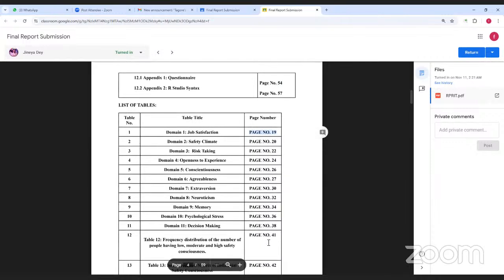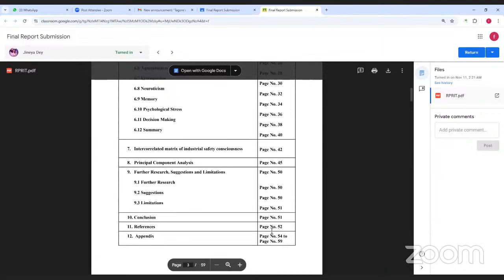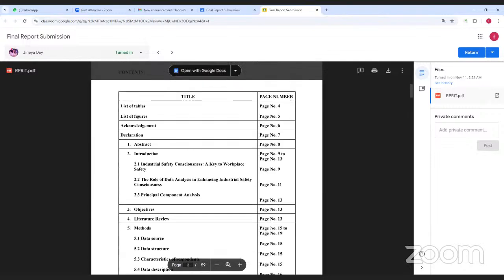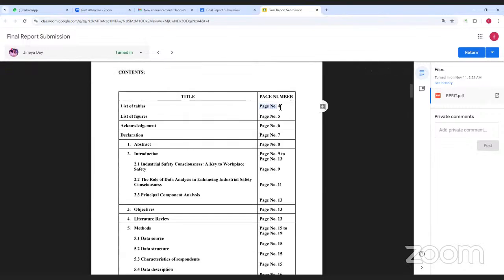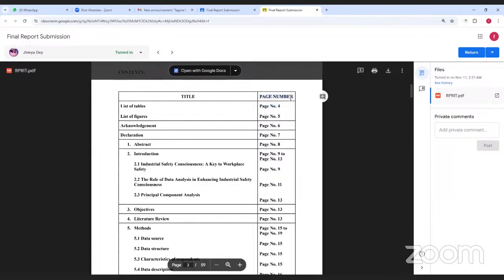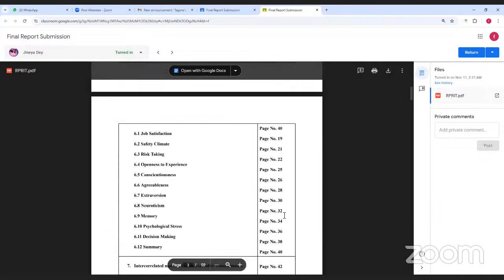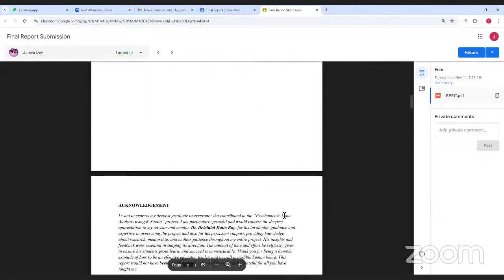You can write down 19, 20, 22, 24. Okay, sir. So this you please correct in everyone. Because you have already mentioned this is the page number, you just have to write 4, 5, 6. Only in numeric value you have to write.